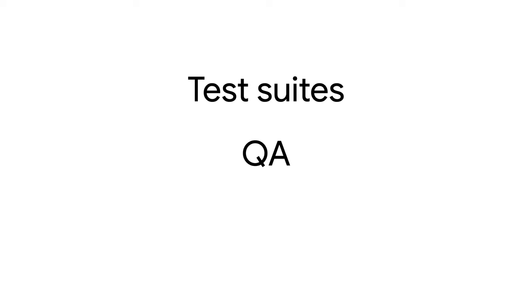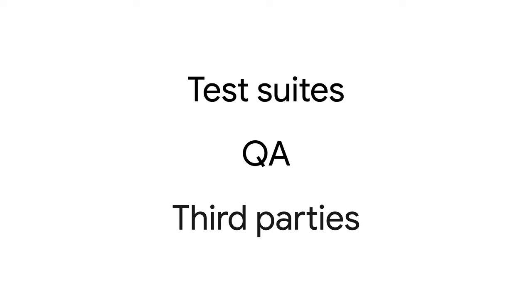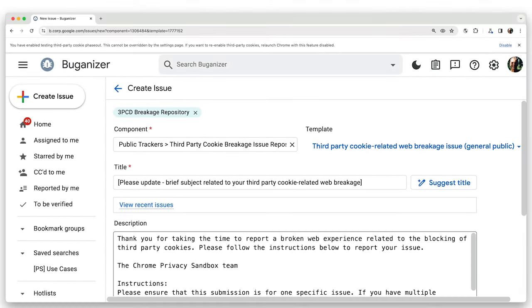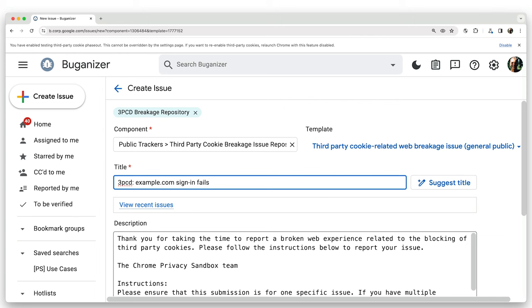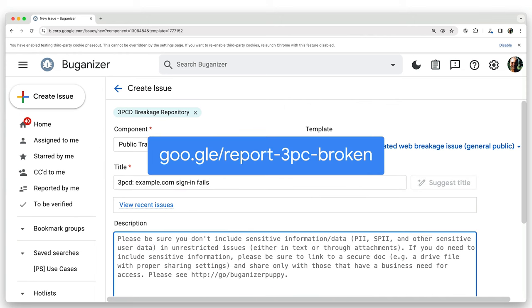And of course, talk to account managers for ads and other third-party content and services. Ask third-party providers how they're planning for third-party cookie deprecation in Chrome. You can also report breakage of your own or other sites by creating an issue on the third-party cookie deprecation breakage repository. And this repository will help developers understand where users are experiencing problems and how breakage is being fixed.